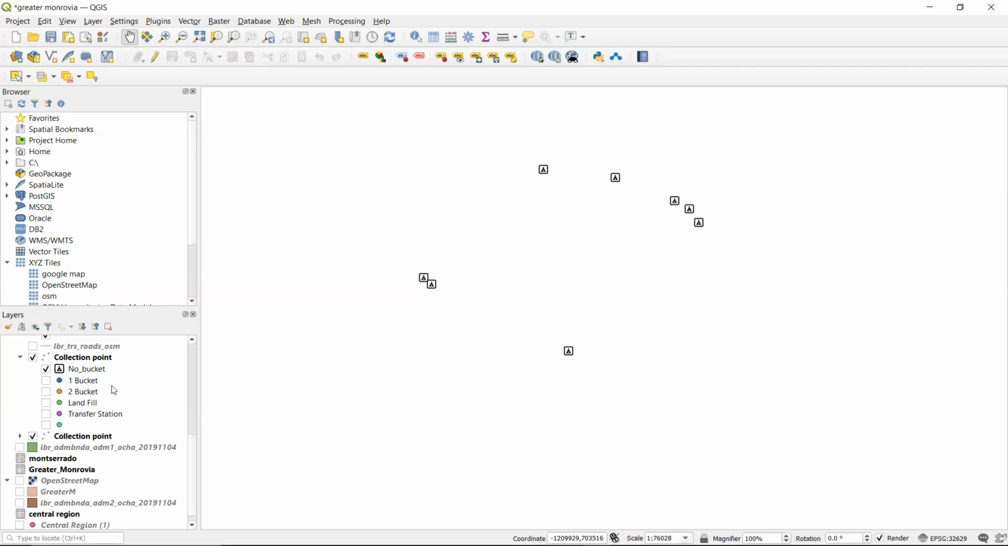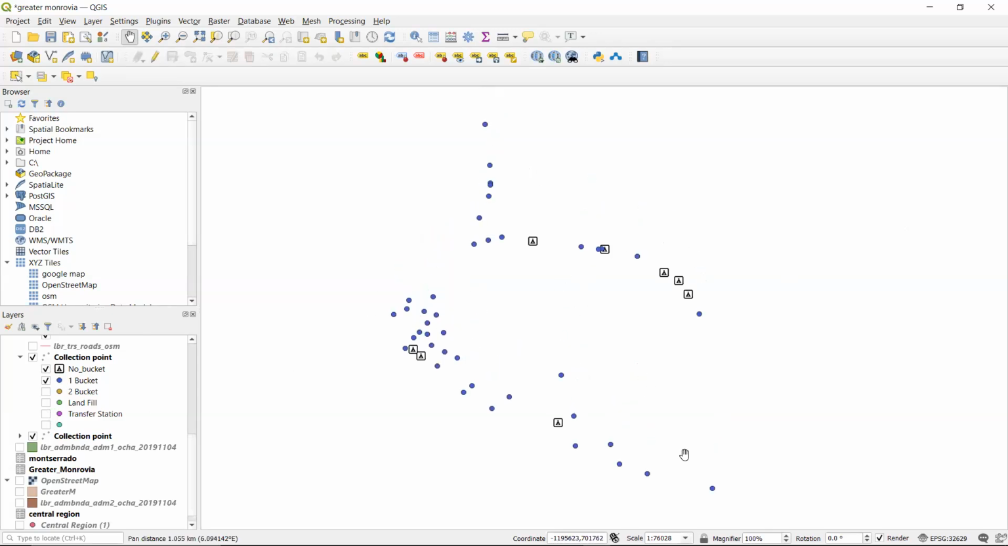Some enumerators went to the field and they said in that dumping site area there was a bucket. So a bucket is just where they put the garbage inside. Okay, so we can see here one bucket. So there are several which are one bucket, where people place this garbage. Some guys said in the field they saw two buckets in dumping sites. So if I check on that, I can see there's around four of them.